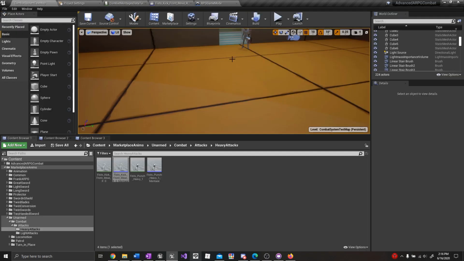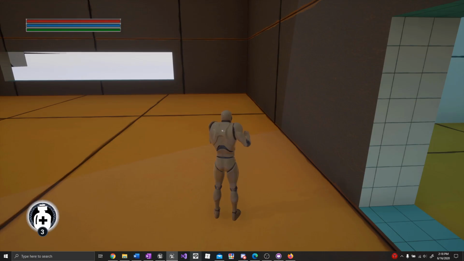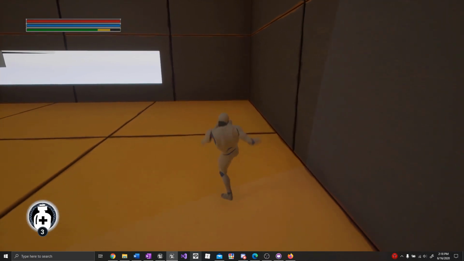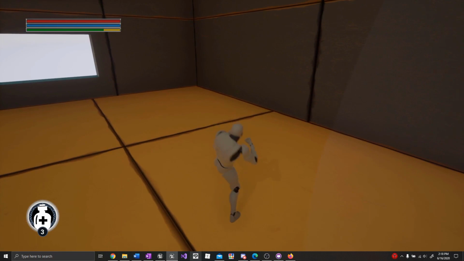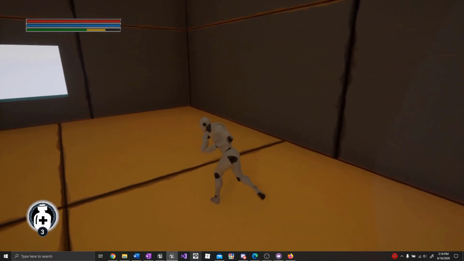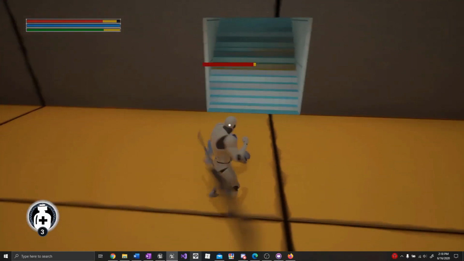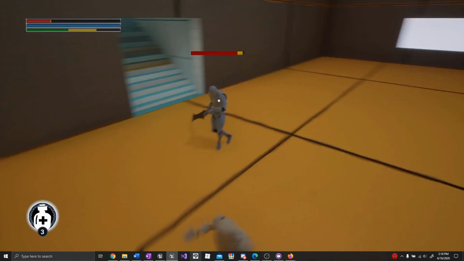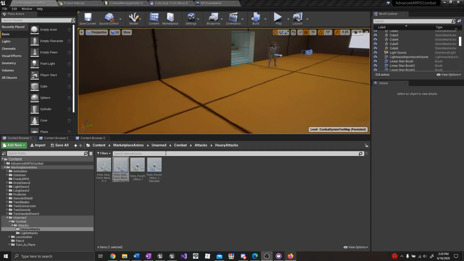Okay, now let's test it out. To perform a heavy attack, hold shift while pressing left mouse button. So now we got light attack and heavy attack. Works just fine.